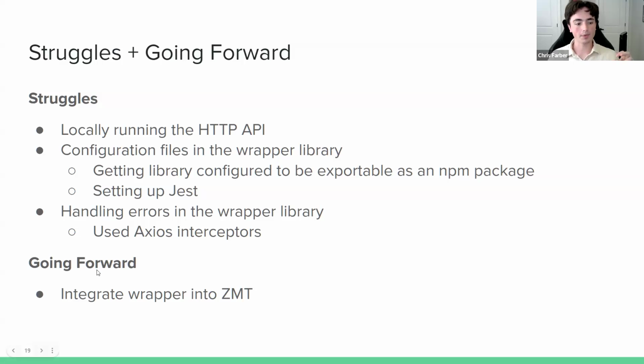Going forward, I would really like to integrate this wrapper library into the zone management tool. I believe the primary benefit this would have is, first of all, just making it a cleaner code base. But also, as I mentioned earlier, with the TypeScript functionality, despite the ZMT being a vanilla JavaScript environment, you can still import TypeScript packages and access a lot of the utilities of TypeScript, such as autocomplete for the different parameters of a function. So I'm hopefully going to integrate that soon.